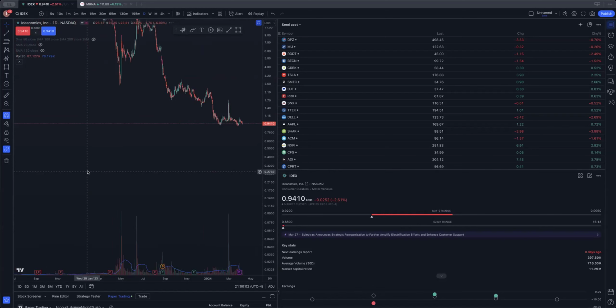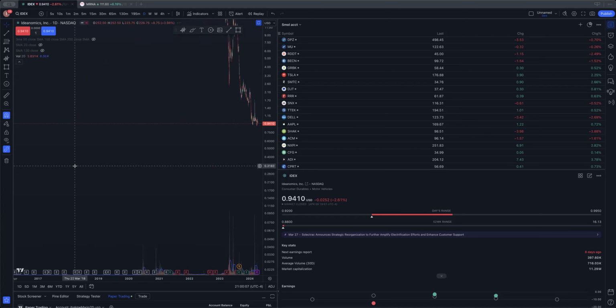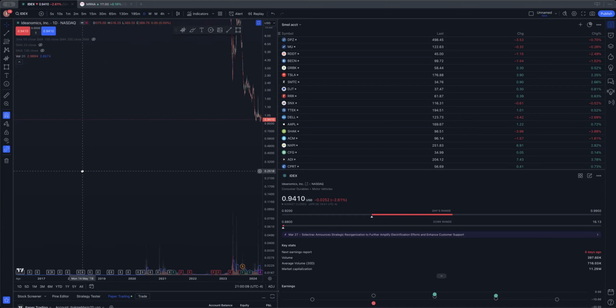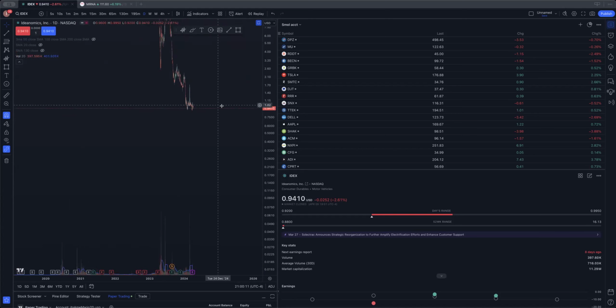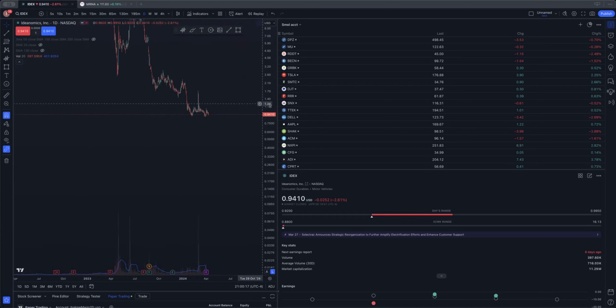And I'm pretty sure they never had a reverse split before, if I'm not wrong. Yeah, they never had a reverse split before. That's the first reverse split they had. So divide this 0.94 by 125. That is the original price of the stock. So technically a penny stock.